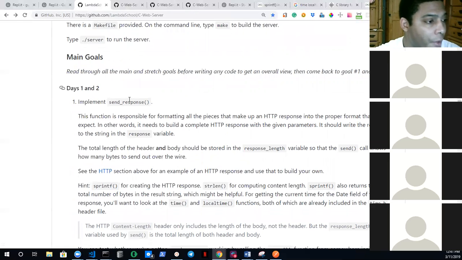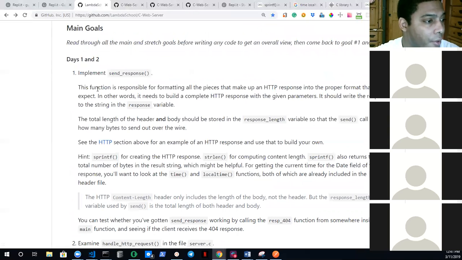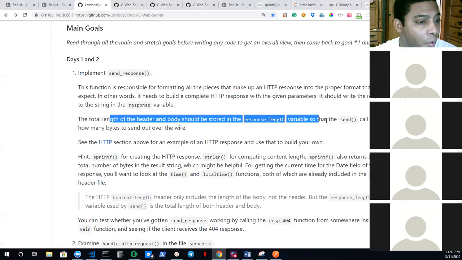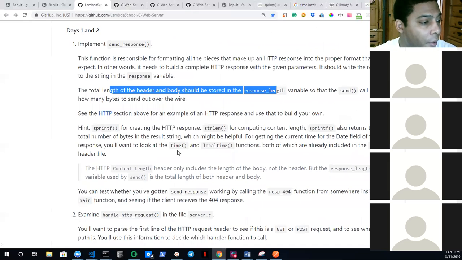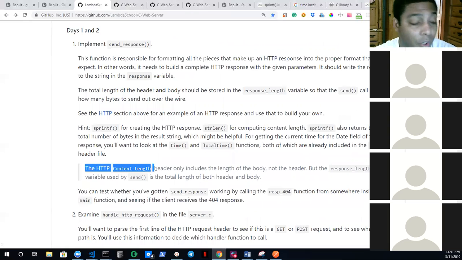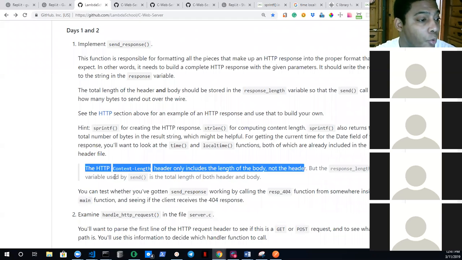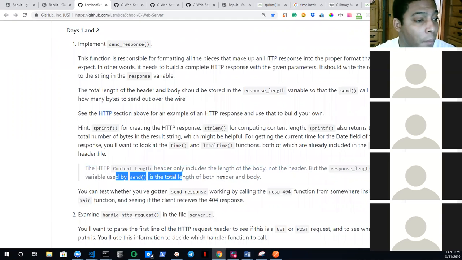So we look at days 1 and 2, implement send response. So we have full steps of what we're going to do here. We see the total length of the header and body should be stored in the response length variable so that the send call knows how many bytes to send out over the wire. So here's a good hint here, content length. We talked about that. It's only the length of the body, not the header. But the response length variable should be the length of both header and body.